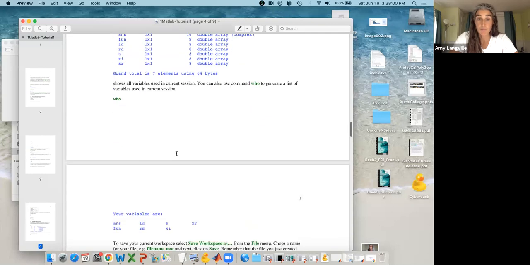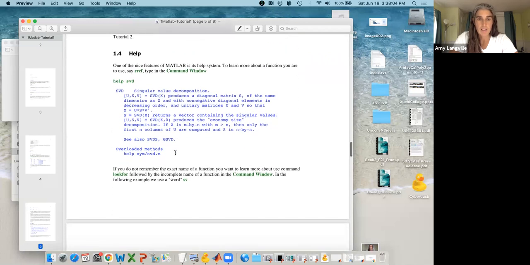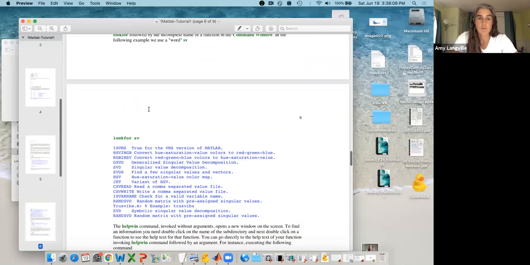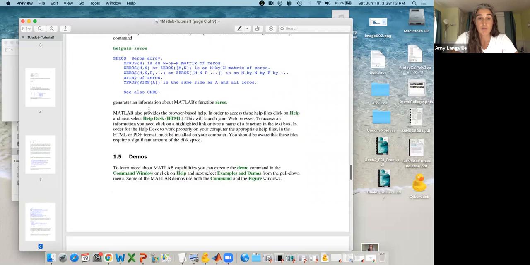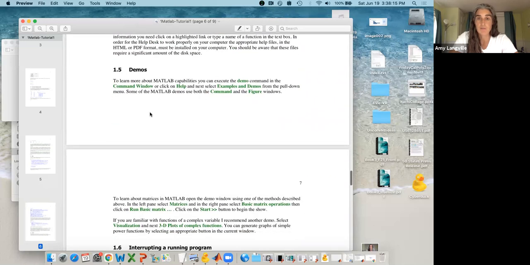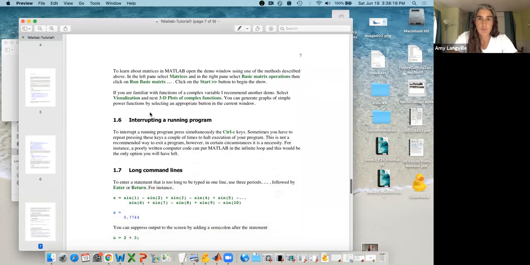How to save and reload work if you want. How to get help on different commands. There are a lot of built-in commands that we will use. Sometimes you'll be coding and making your own programs or files. Plenty of demos as well, and how to get to those demos.